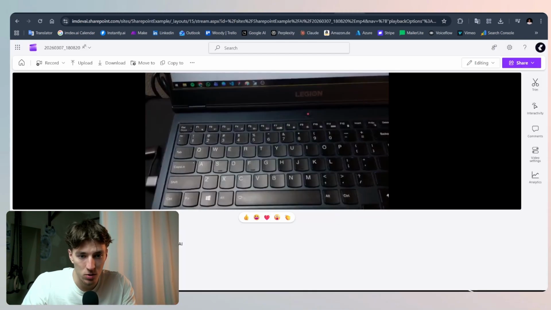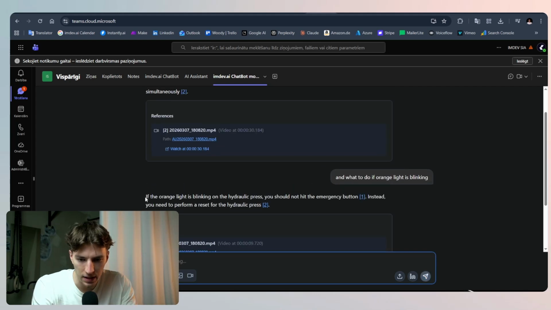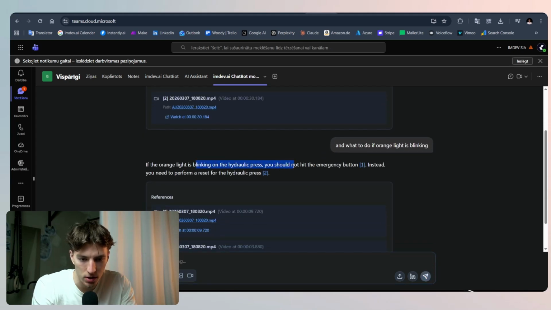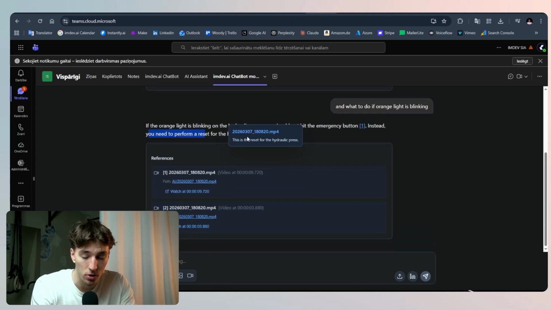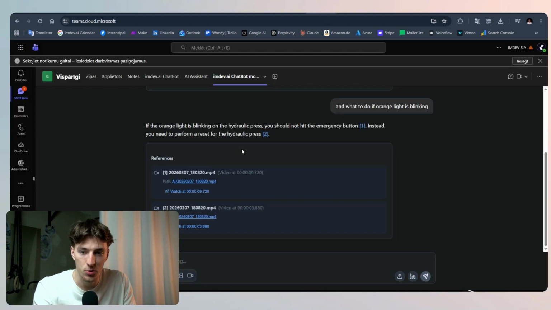It was a pretty short video, about 40 seconds, but let's ask another question. What to do if the orange light is blinking? If the orange light is blinking on the hydraulic press, you should not hit the emergency button. Instead, you need to perform a reset for the hydraulic press. And then it just throws us to the reset. I think this gives you a pretty good perspective on how easy it is, or how lazy, let's say.